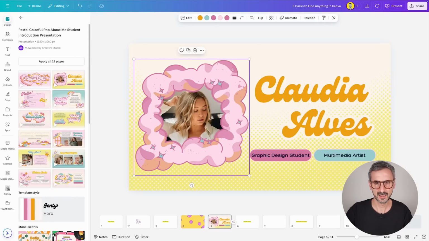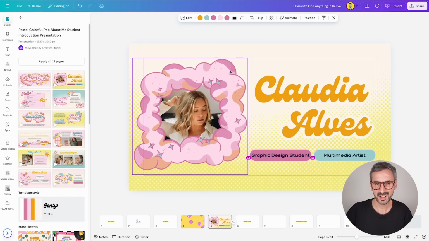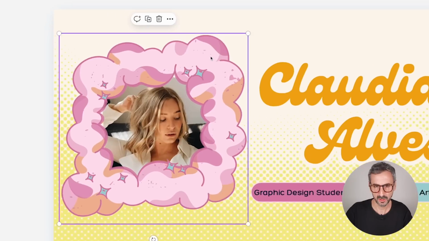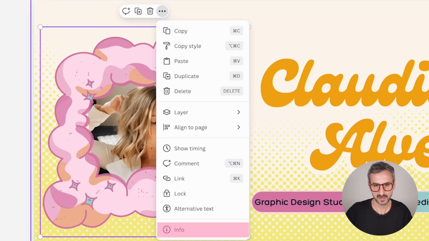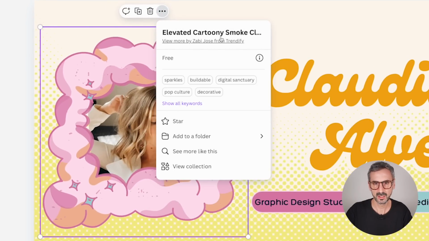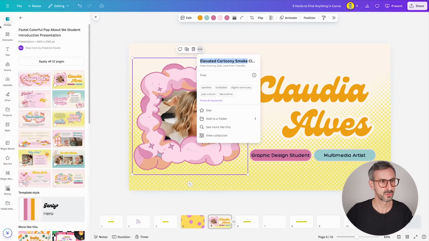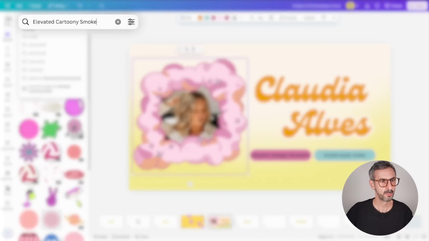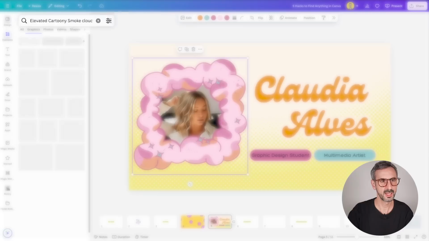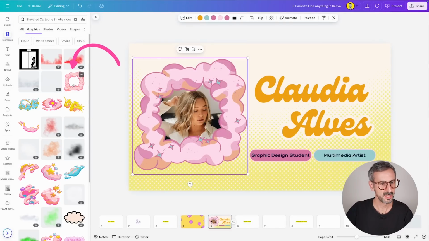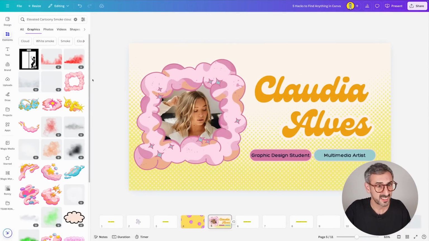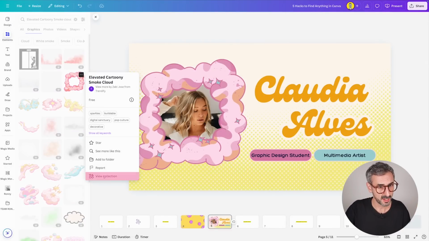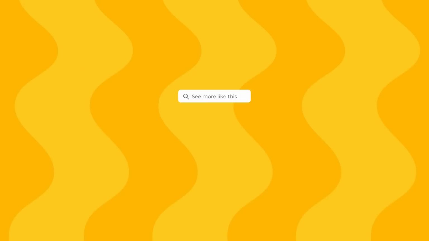Let's say I like this frame, like this puffy cloud frame right here. So again, I'm going to click on it, click on the three little dots, info button, elevated cartoony smoke cloud. All right, let's go for that. Elevated cartoony smoke cloud. Control C, coming back to my elements, paste smoke cloud and search. And there you go. It is right here. And I can see that this is probably part of a collection, but we'll look into collections in a minute.